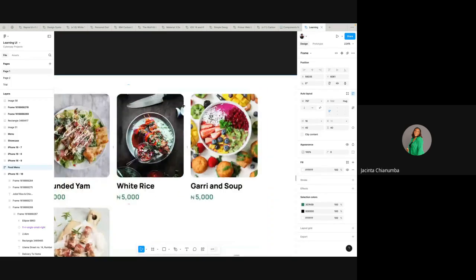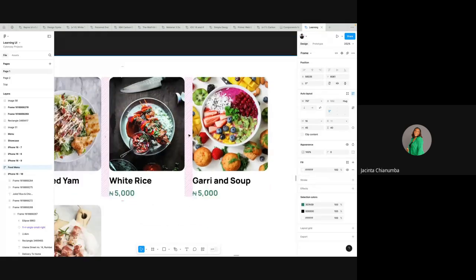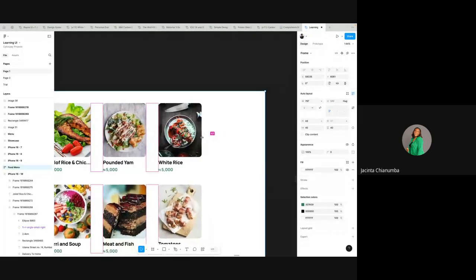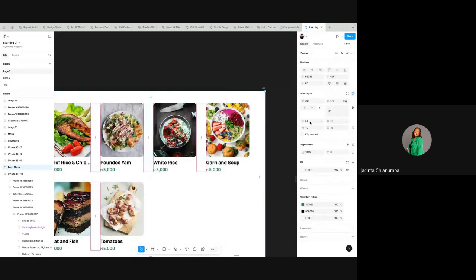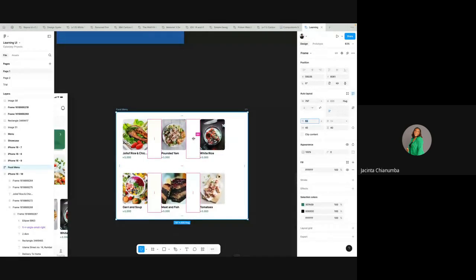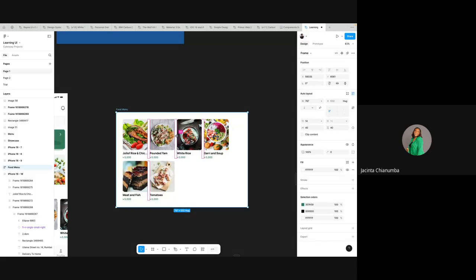You can see that even if you hover on this spacing in between here, you can see 16. You can decide to use this to increase it manually, or you can just go to the frame and put in the amount of spacing that you want. But if not, you can just come here and reduce the in-between spacing that you have here.